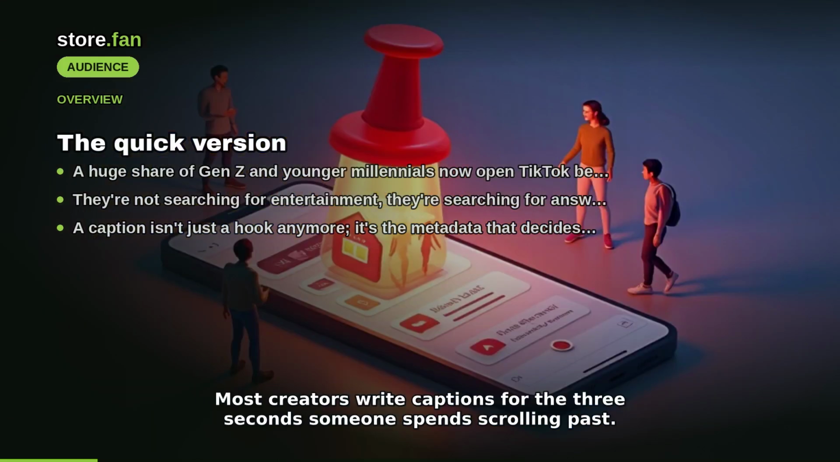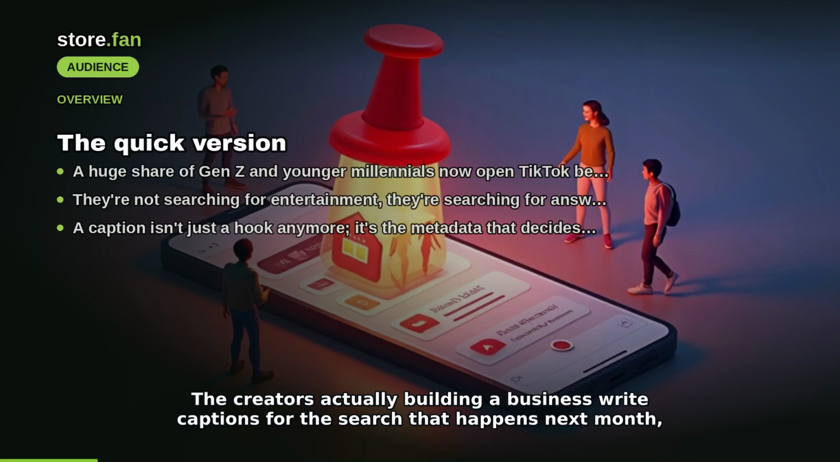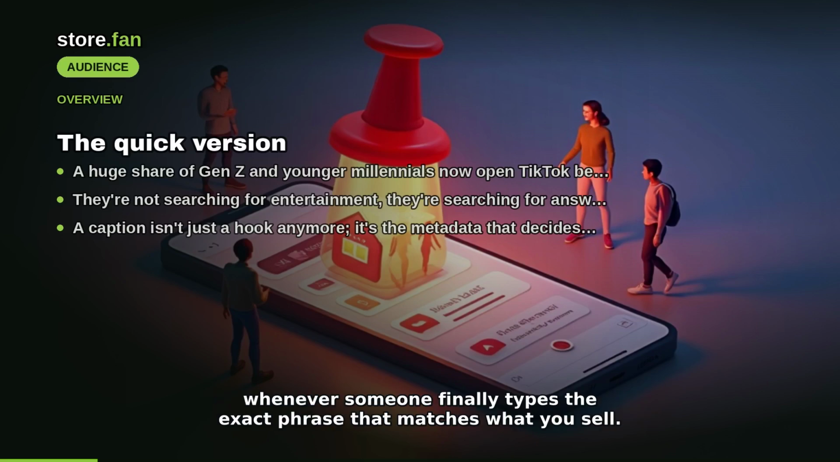Most creators write captions for the 3 seconds someone spends scrolling past. The creators actually building a business write captions for the search that happens next month, whenever someone finally types the exact phrase that matches what you sell.